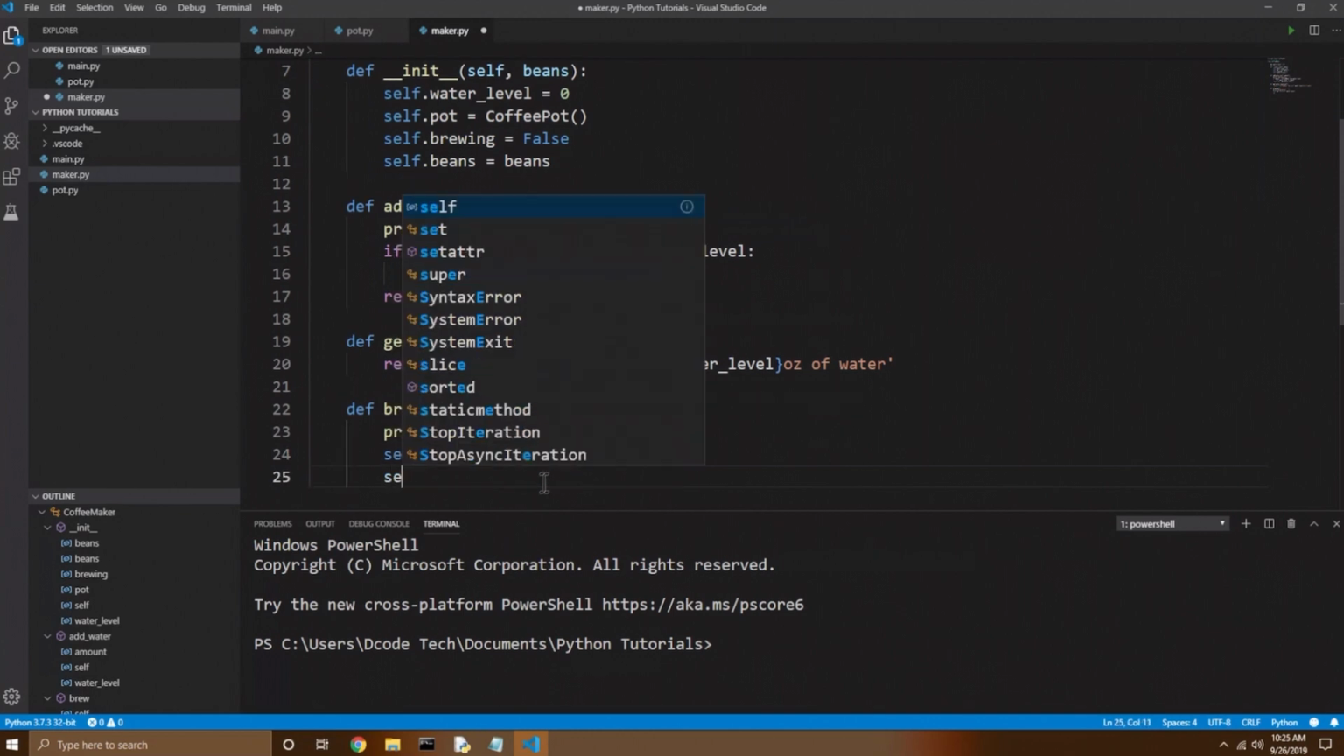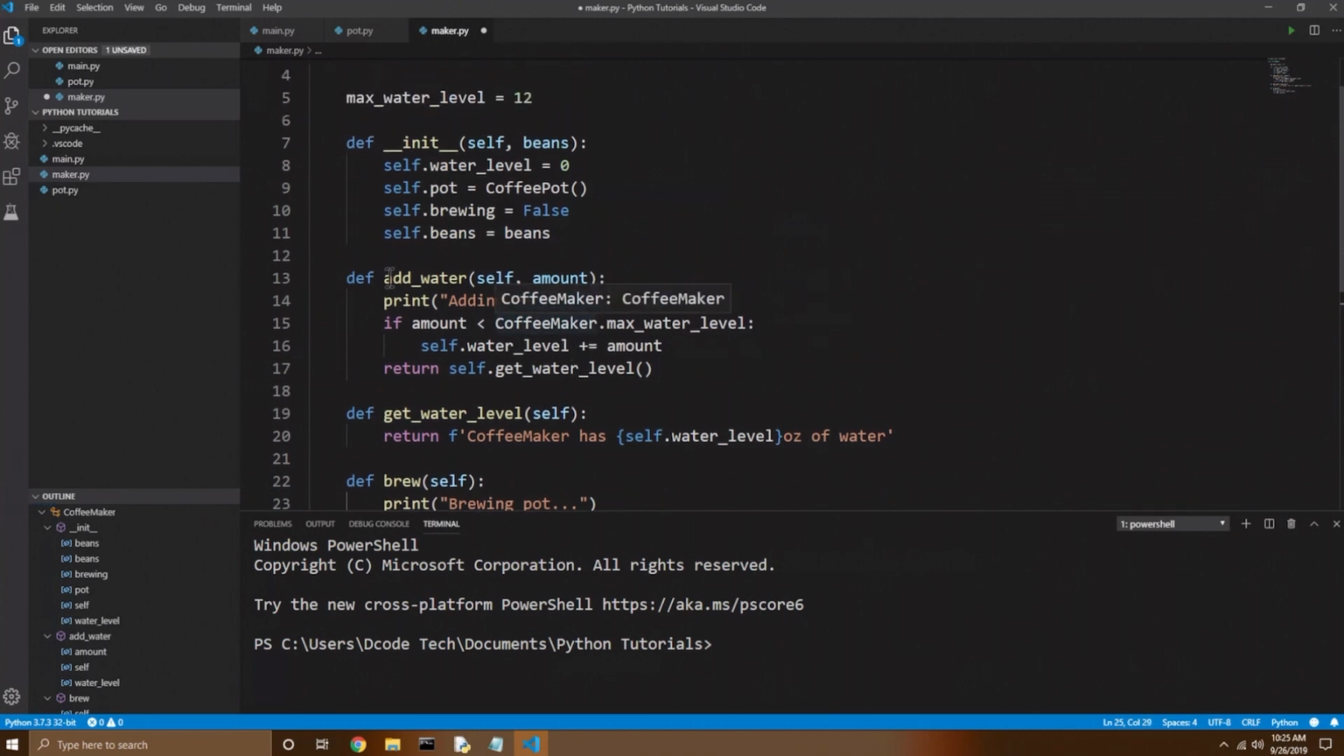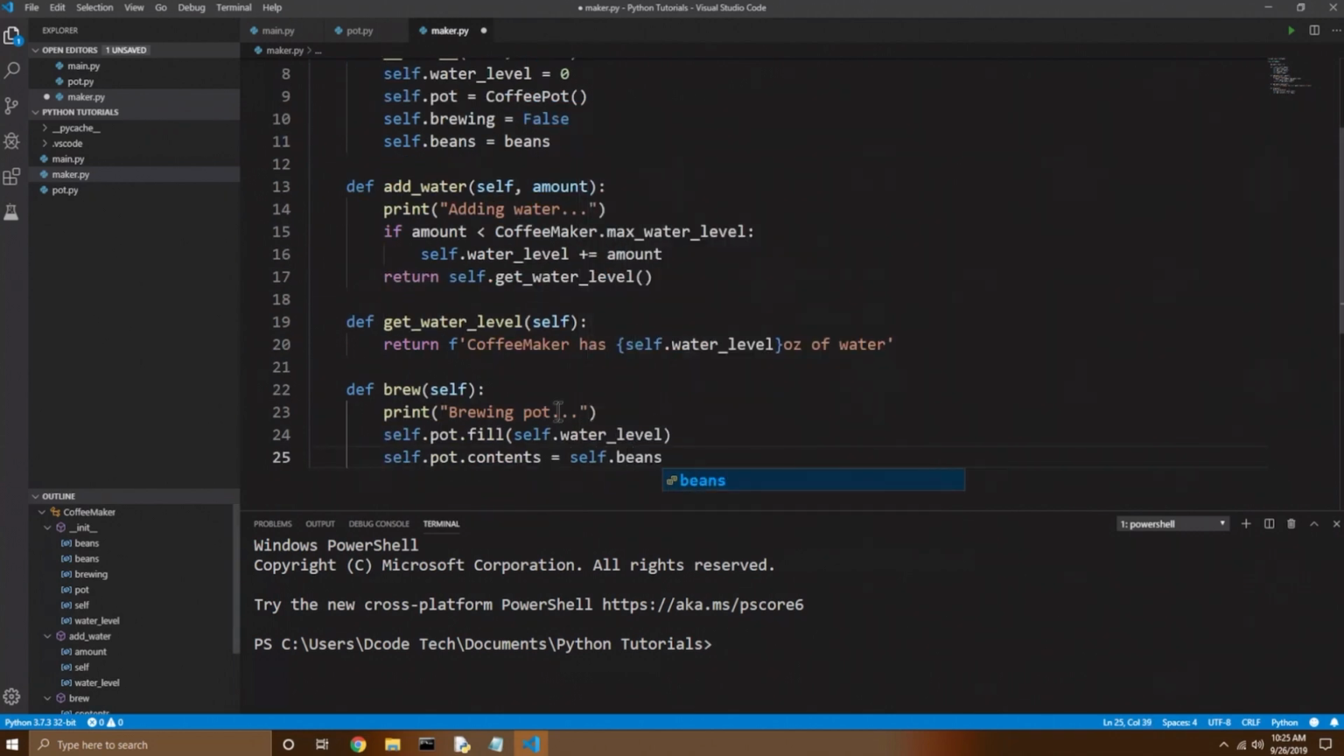And now I'll say self.pot.contents. So in other words, let's make the contents of the pot whatever the beans were that were passed into the coffee maker, which is self.beans, not self.pot.beans, because that would be the coffee pot's beans, which we didn't even make an attribute for pot called beans, so that would fail. But we're accessing self, which is just this coffee maker dot beans. And then we're setting that to the attribute contents of the pot object. Takes a little bit to think through all this, but hopefully that makes sense.